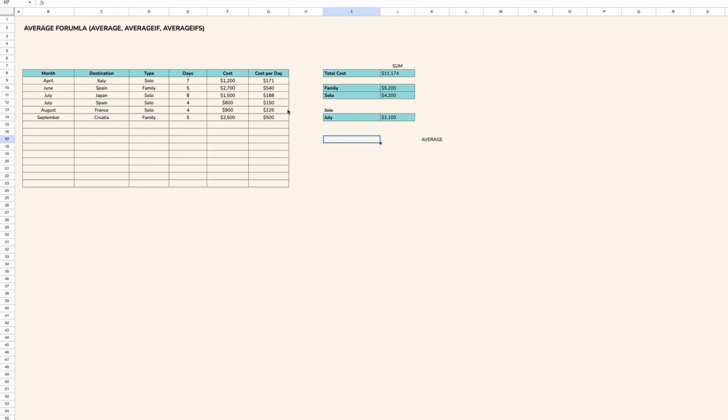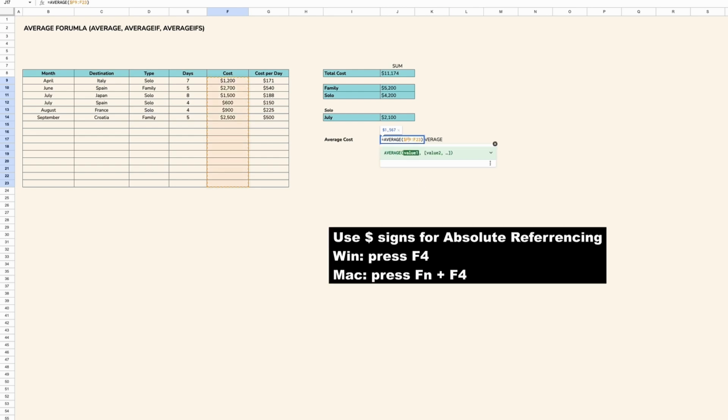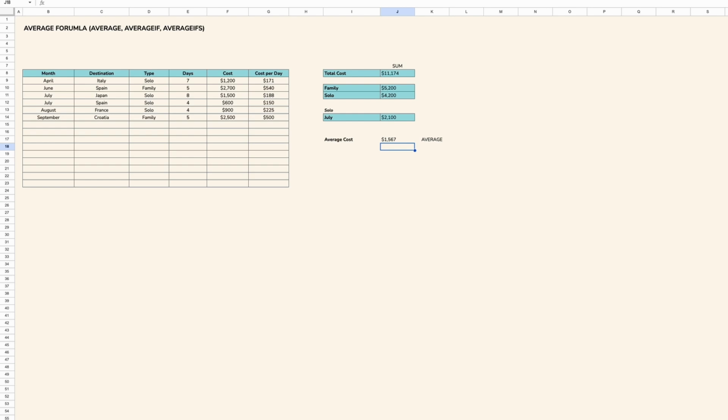So we want to calculate the average cost of all the travels. In here, we will put average cost as a title. And in the formula, we will type equal average open bracket, and then we select the cost column. Also add the dollar signs to block the range. Now we copy the format from above. So this is the average cost of all the travels.